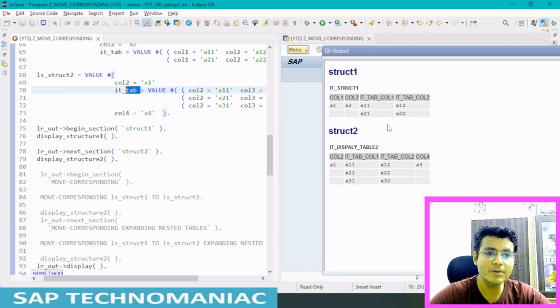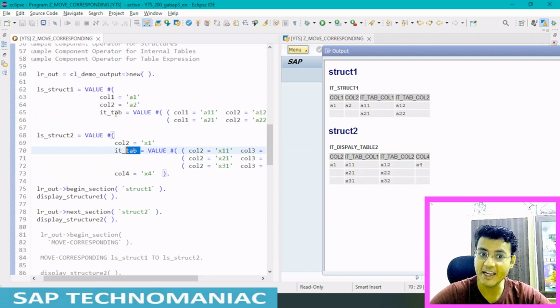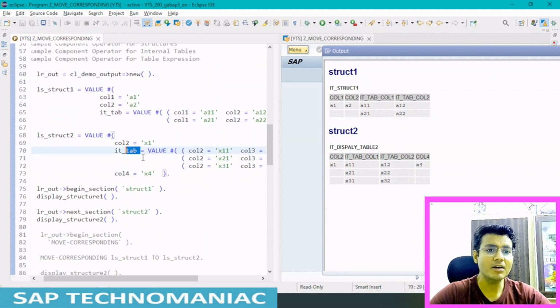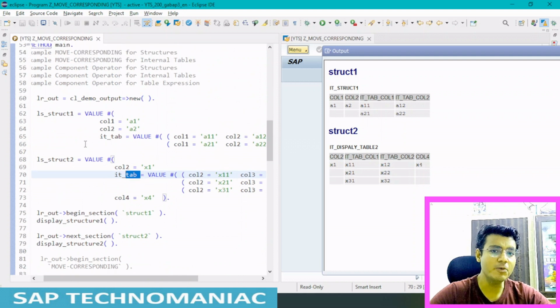But what will happen in the case of the internal table? As you can see, we are moving the IT tab of structure 1 to the IT tab of structure 2. How will it be moved? Simple move corresponding. I'm not doing expanding or anything, I'm using the simple move corresponding over here. We will see how it works with the expanding nested table. But if we simply move the IT tab, since the name is identical, what will happen?